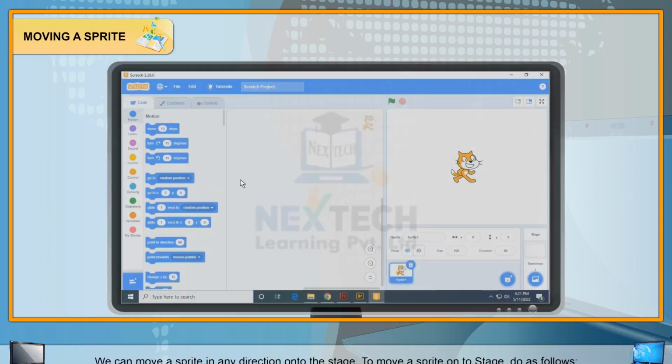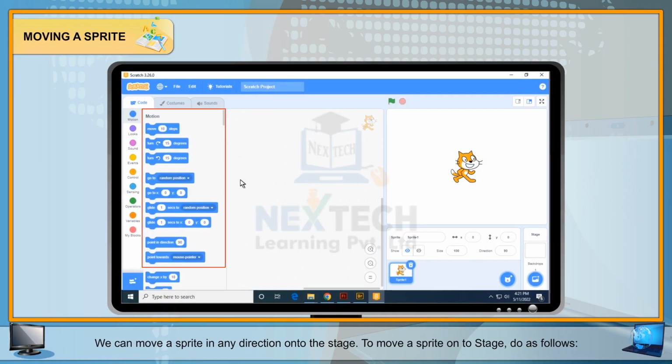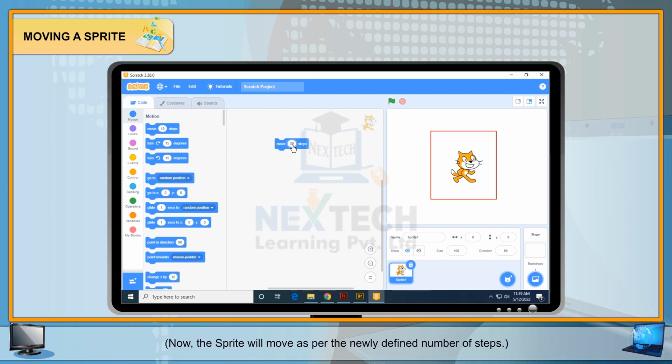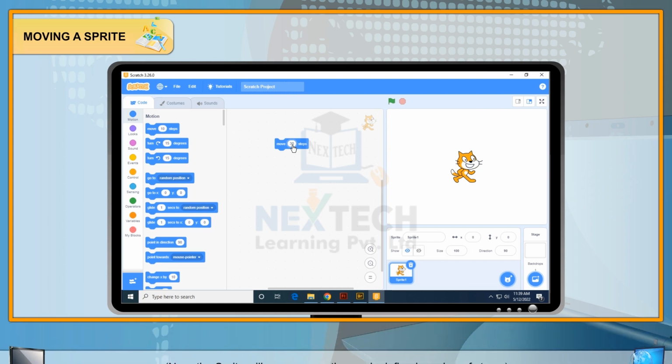Moving a sprite. We can move a sprite in any direction onto the stage. To move a sprite onto stage, do as follows. Step 1. Click and drag the Move 10 Steps block to the scripts area. Step 2. Now change the number of steps from 10 to 30 in the editable white box. Now the sprite will move as per the newly defined number of steps.